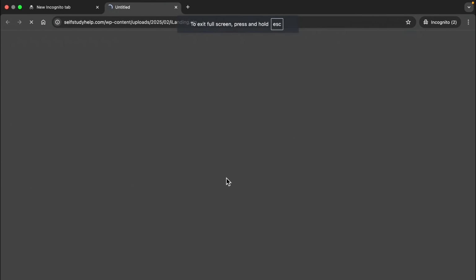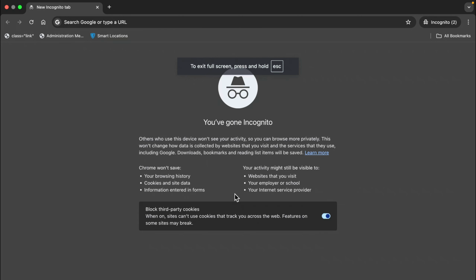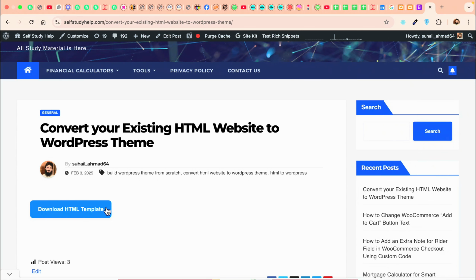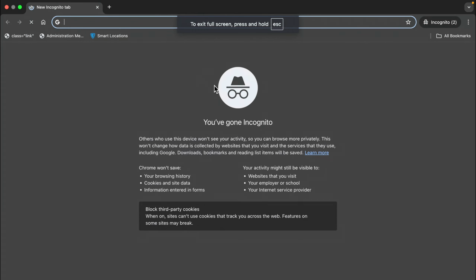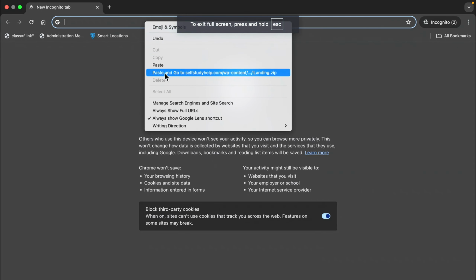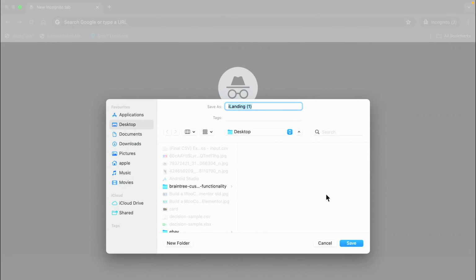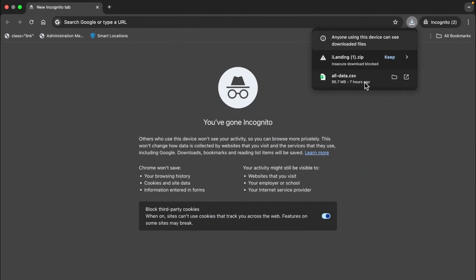If you click here in incognito window, you will be seeing a download option. Let's just copy this link, copy link address, open new incognito window, paste and go, and save it on your desktop or any other place. Let me save it on my desktop, and here it will say insecure download, but let's just keep it and it will be downloaded.